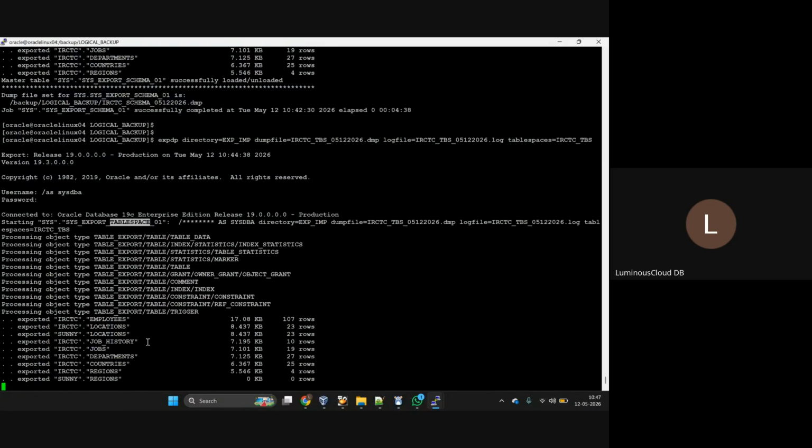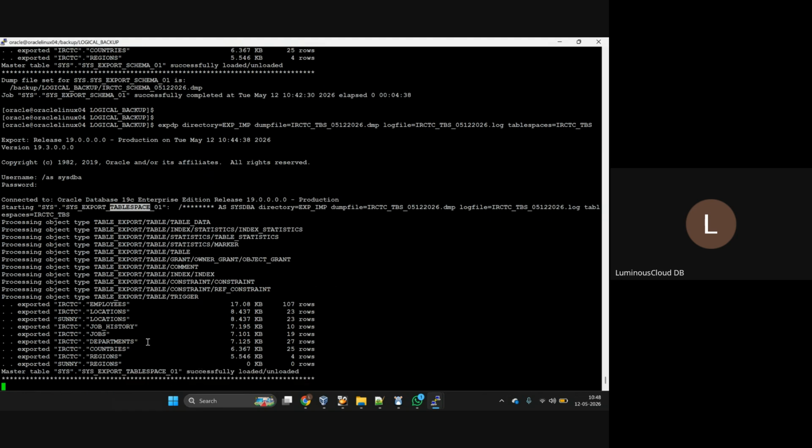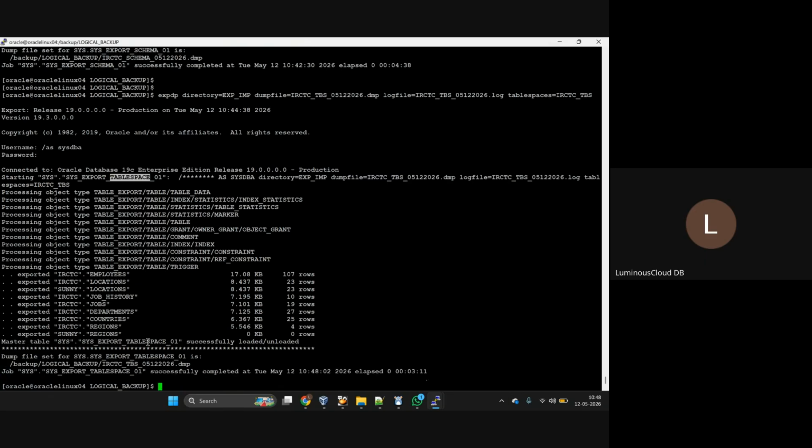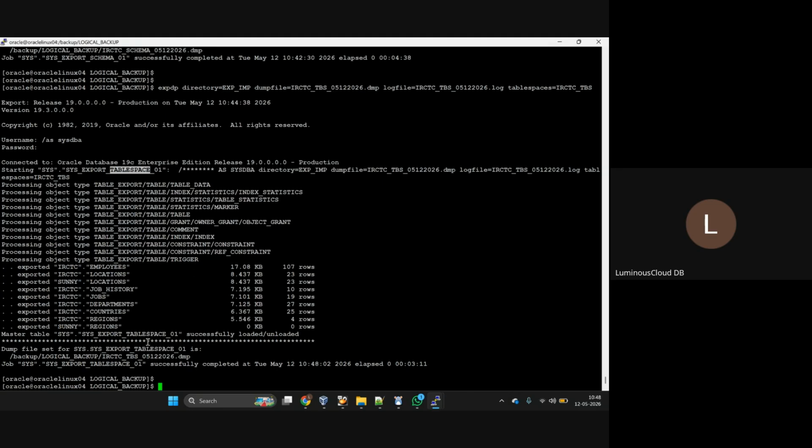See, the backup is happening, right? Okay, the backup is done. Now I want to take a table which resides on the IRCTC schema. The table name is employee. Got my point, right? That is what I'm going to take a backup of.